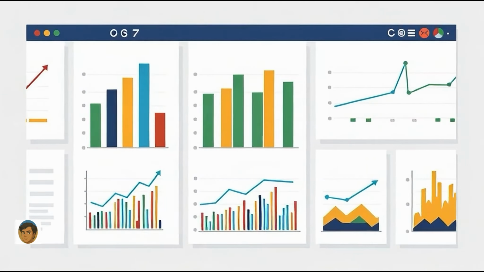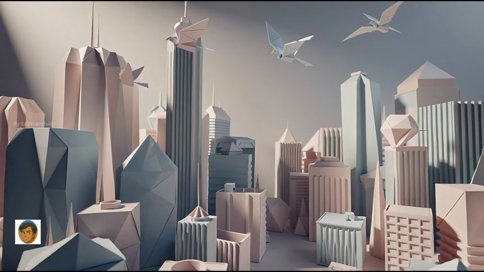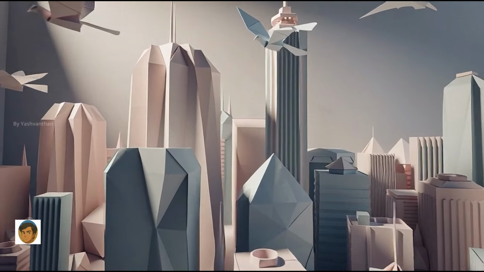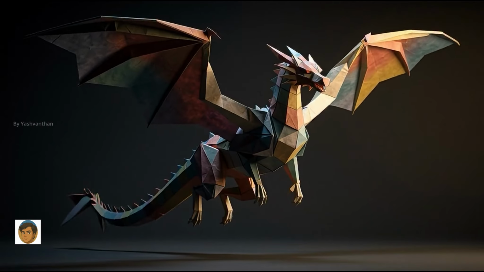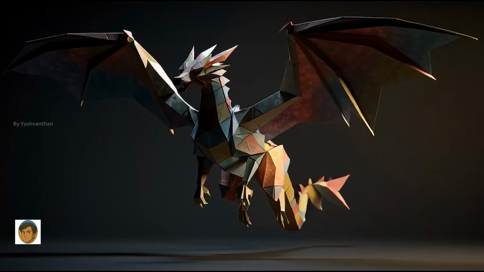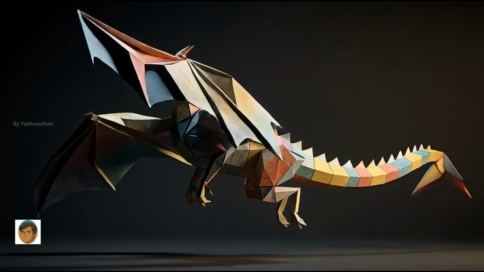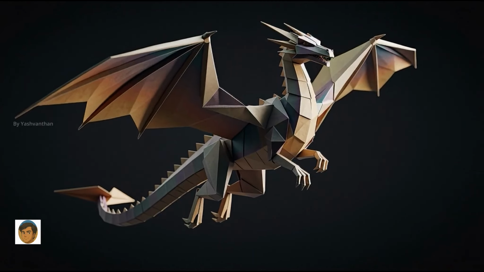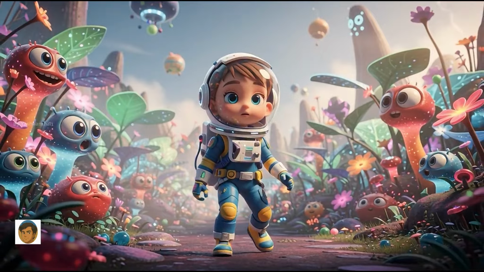Finally, we arrive at Origami Style. Everything appears folded from paper. Birds, animals, buildings, and even landscapes transform into geometric paper sculptures. This unique appearance creates artwork that's simple, elegant, and instantly recognizable.